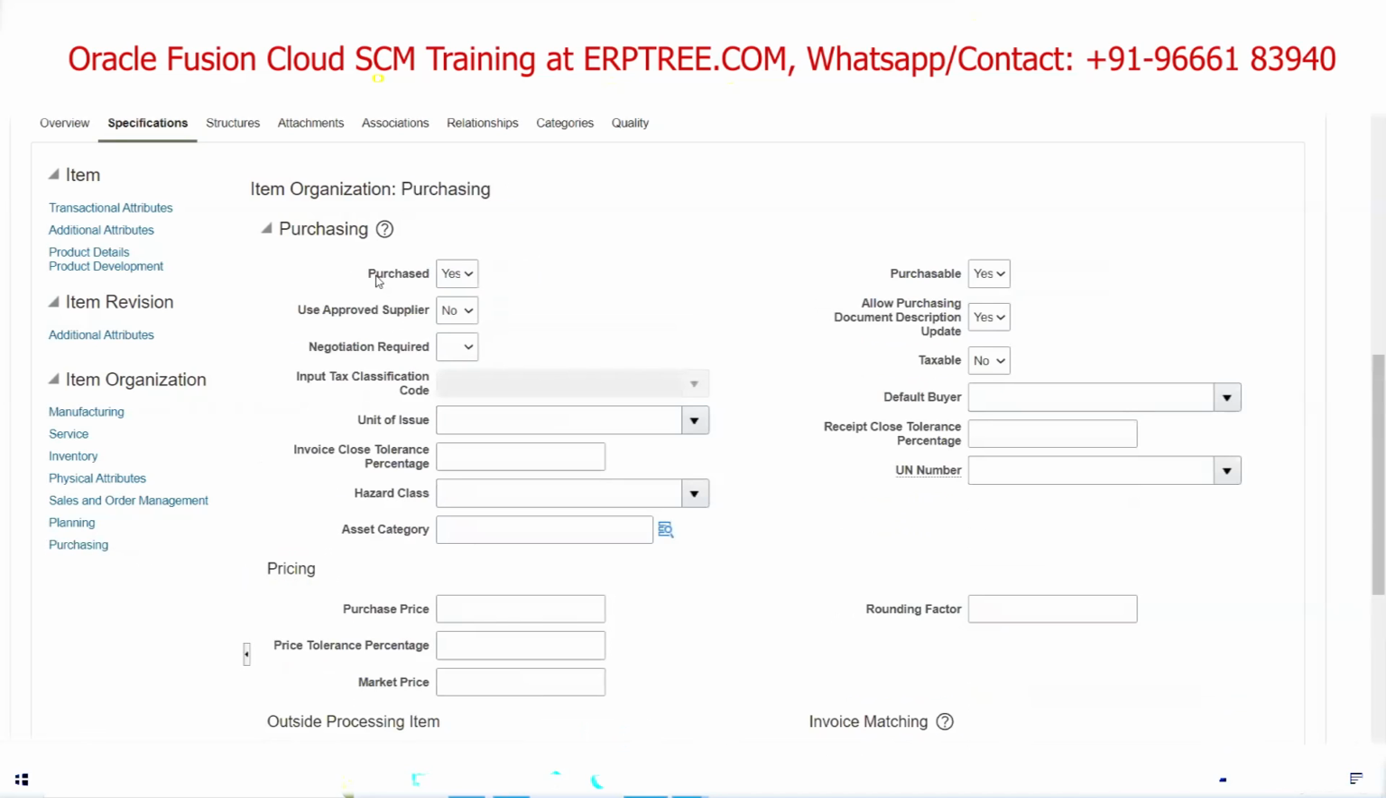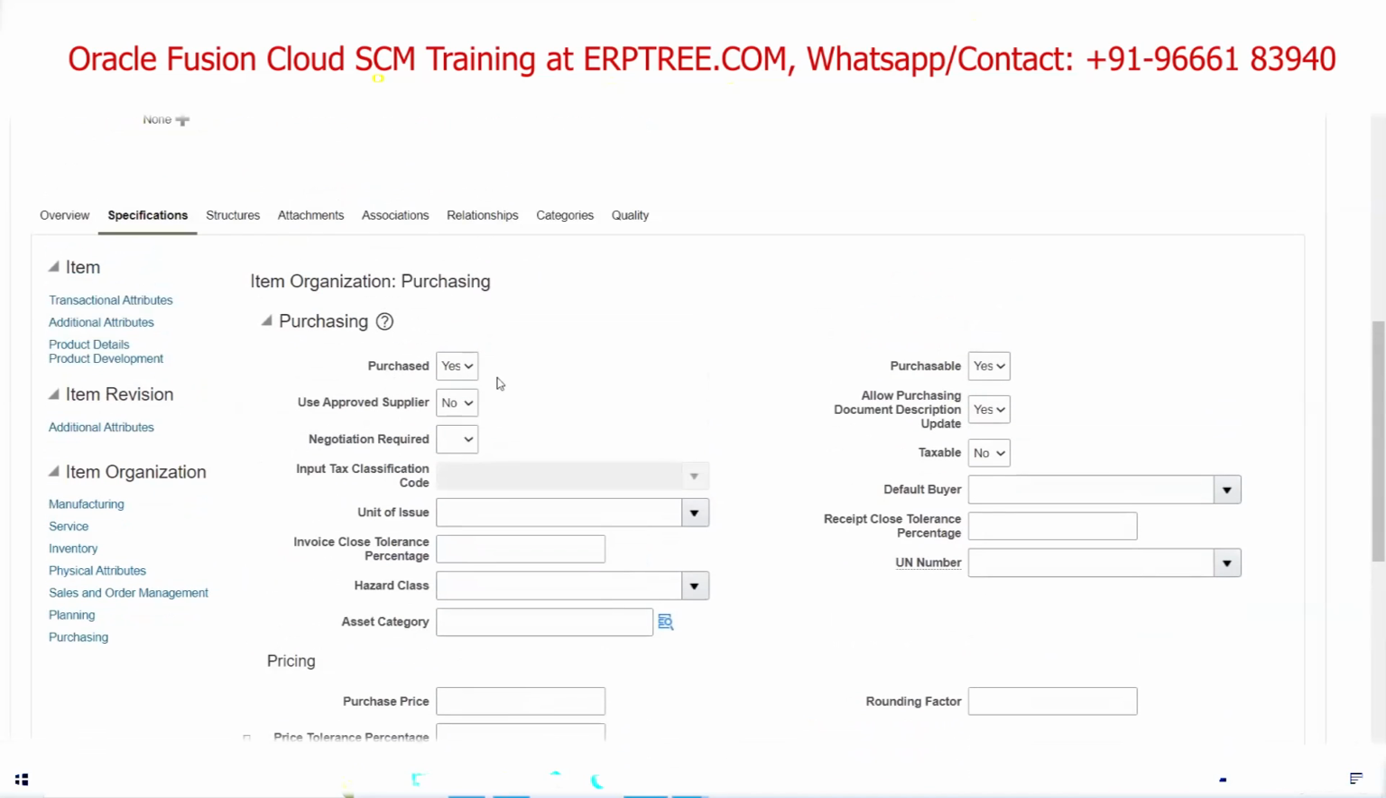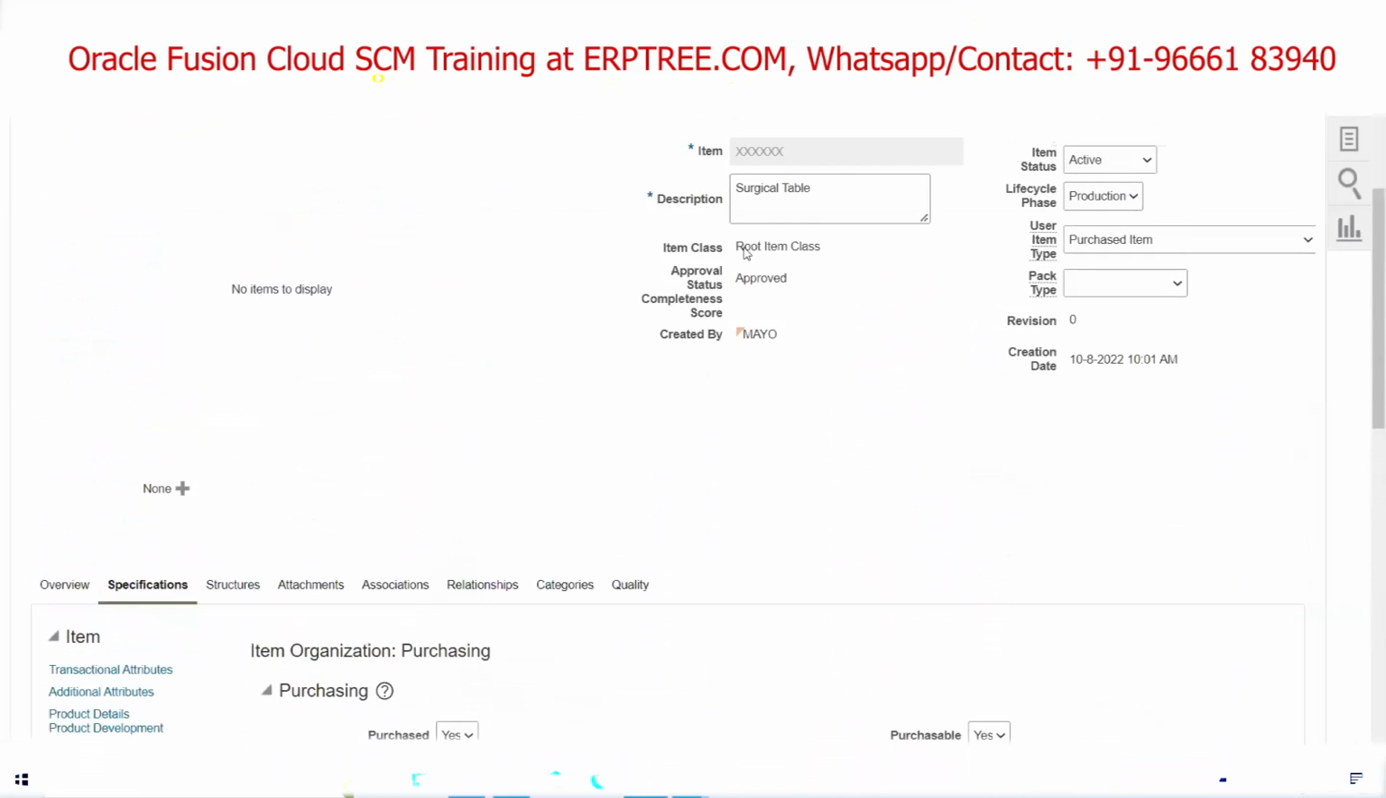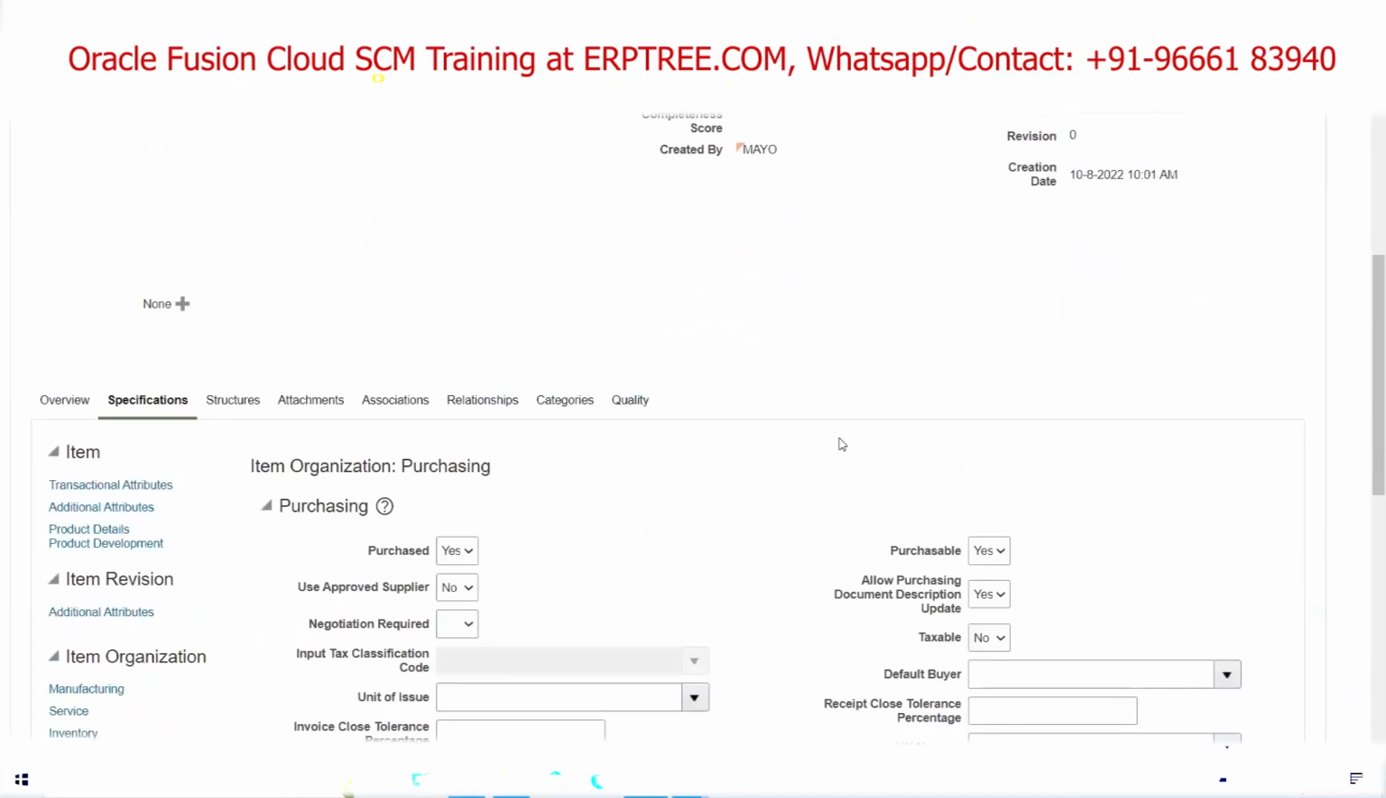Your system is selecting purchased as yes. That means the system is saying we purchase surgical tables. And purchasable: we purchase, but are you going to purchase or not? If you are going to purchase, if you want to create purchase orders, you have to set purchasable to yes. How is the system taking purchased and purchasable as yes? That purchased, we call it one item attribute.